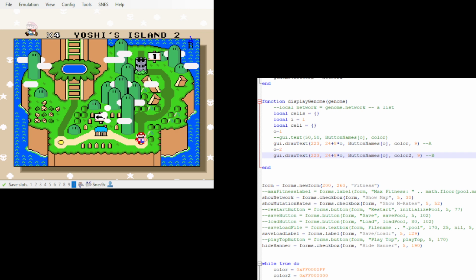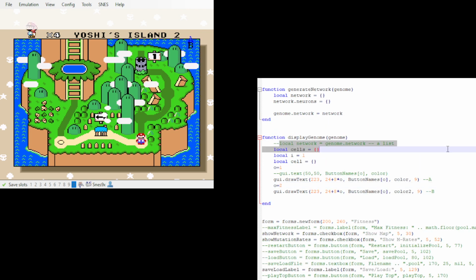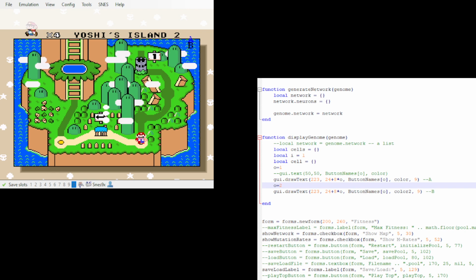Okay, so anyways, let's go to the next part. We want to add more content here in the display genome. So let me find the part of the code.